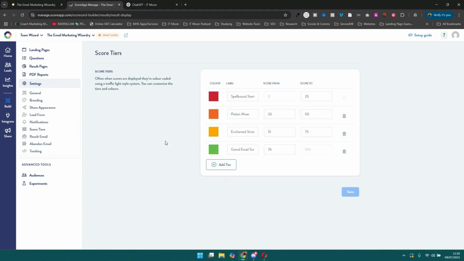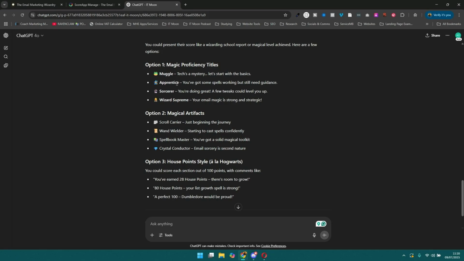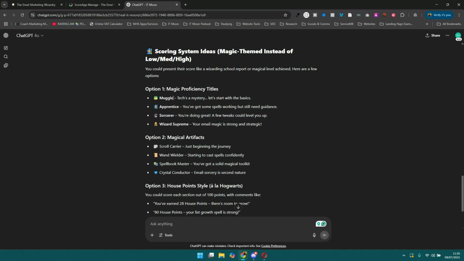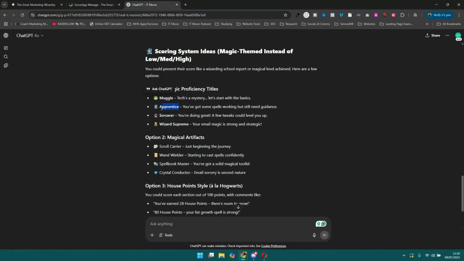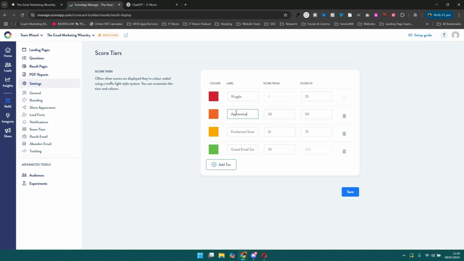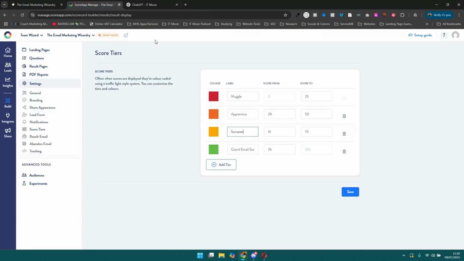So I'm now going to press the back button and go into settings and into score tiers. Earlier on in the video, when we were setting up the settings, we set this up with some random score tiers such as this, so that if it was 0 to 25 it was a spellbound starter, 26 to 50 potion mixer, etc. I have gone in now and asked for some different ones just to see what we've got, and I actually prefer this set here where you've got Muggle, Apprentice, Sorcerer, and Wizard Supreme, because I did ask it to give me something in regards to that as well. So I'm going to change this to Muggle on that one. Then we've got Apprentice. I've lost my screen again on this one. We've got Sorcerer on here. And then it's going to be a Wizard Supreme if they've got everything sorted.